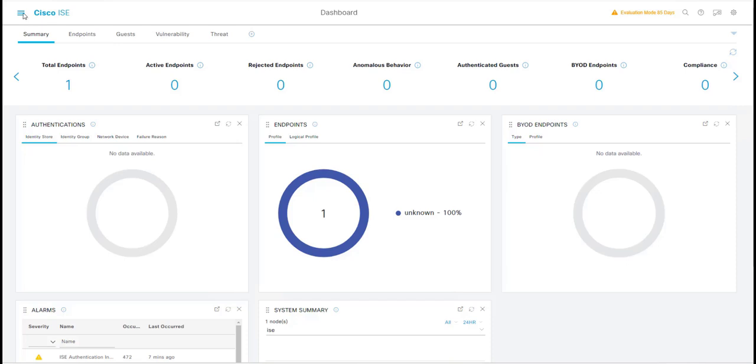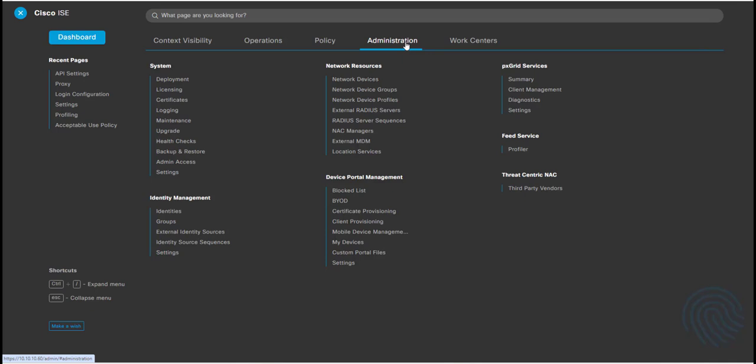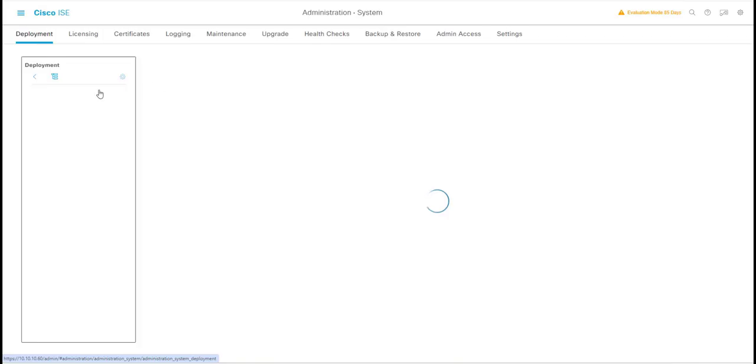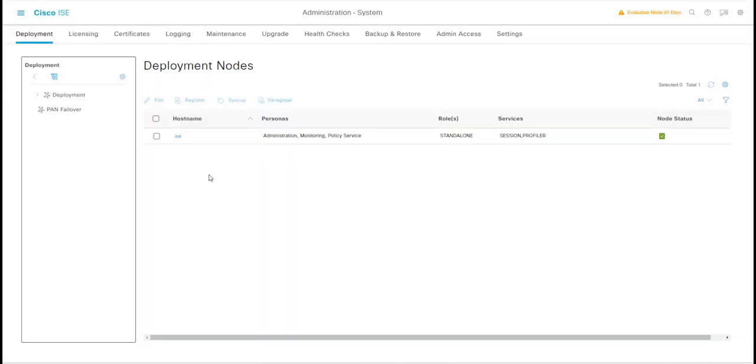Okay, as you can see here, we have multiple options. We need to go to Administration, and in Administration, under the System menu, we can go to the Deployment option. Administration, System, and then Deployment. Click on it. Okay. And here you can see the informational message. Let me okay it. And here we have this ISE. This is the ISE that I configured before. This is not actually related to Cisco DNA Center.